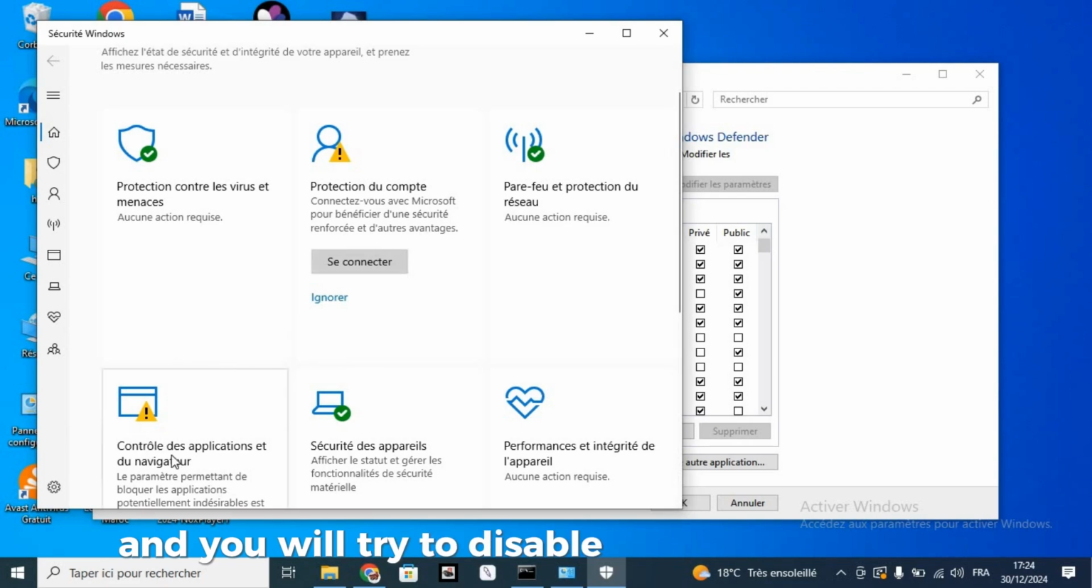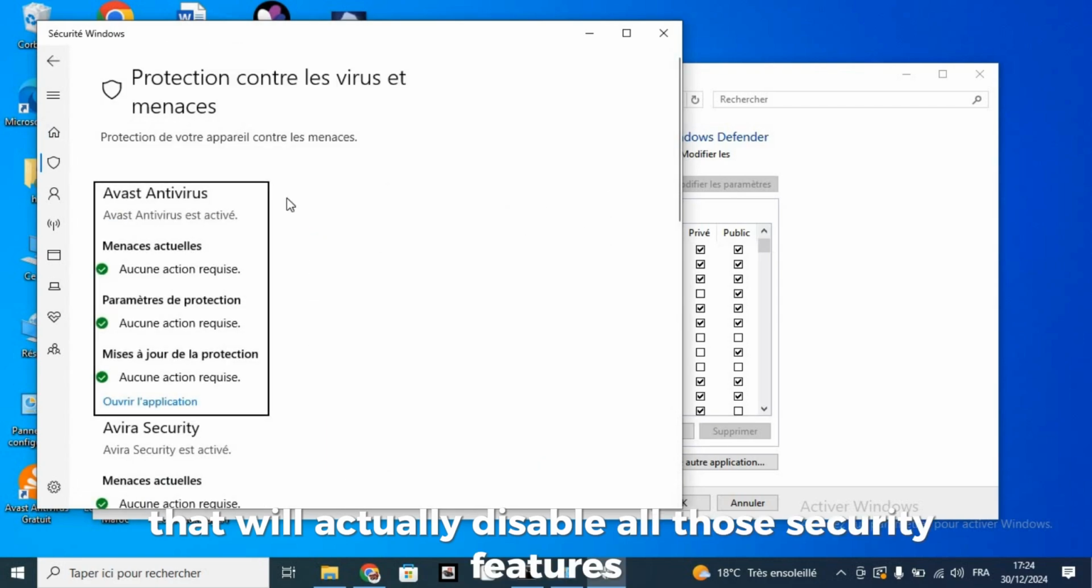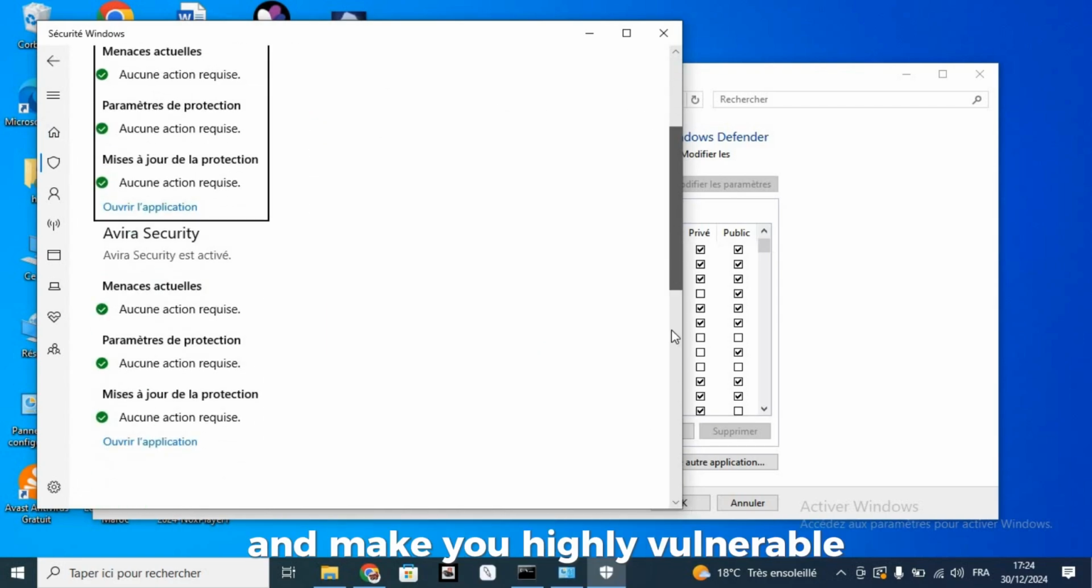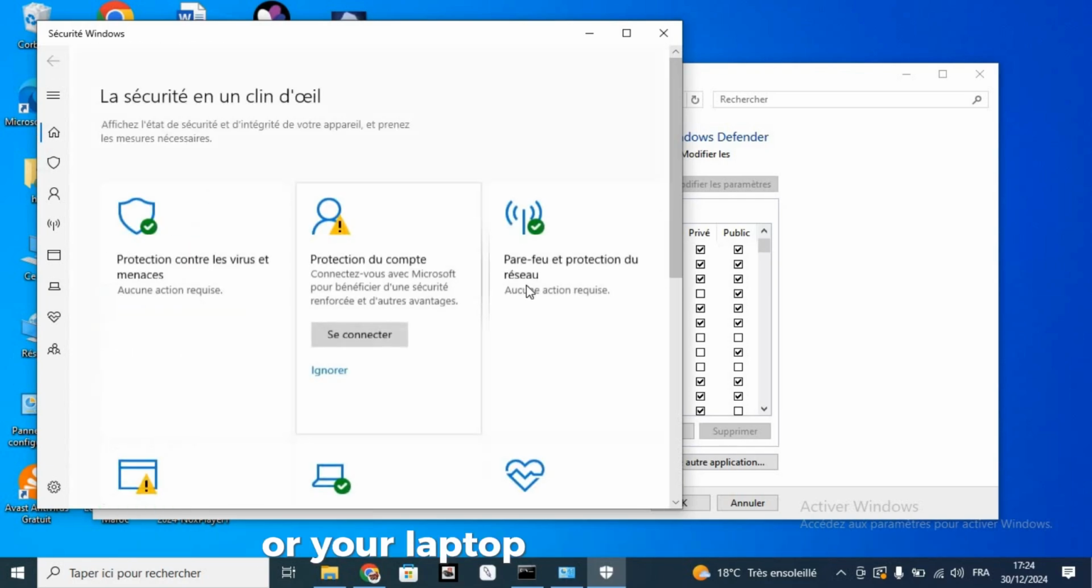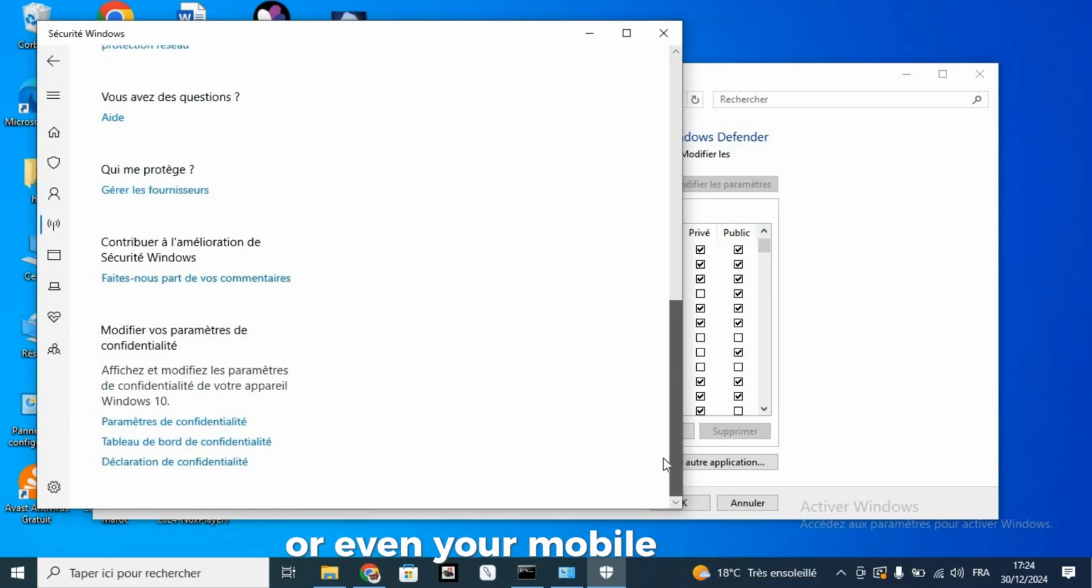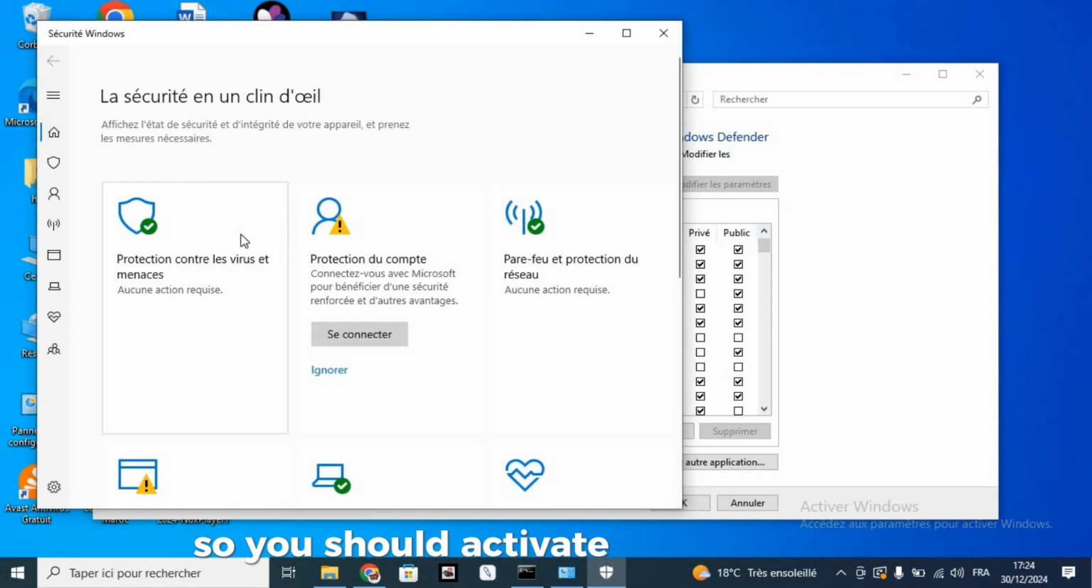A hacker will try to disable a lot of the security mechanisms within your operating system, which will disable all those security features and make you highly vulnerable to further attack and persistence across your operating system, your laptop, your desktop, or even your mobile devices. So you should activate this right away, as shown by the green checks.